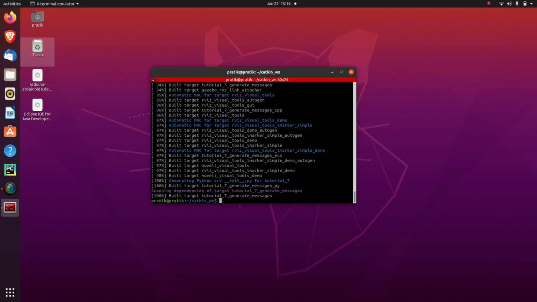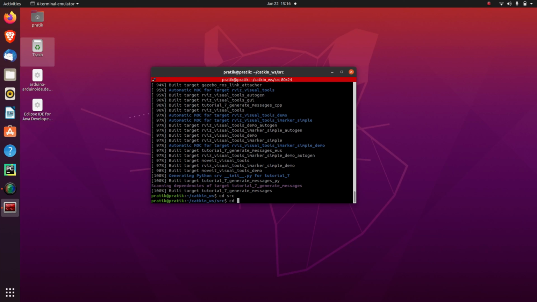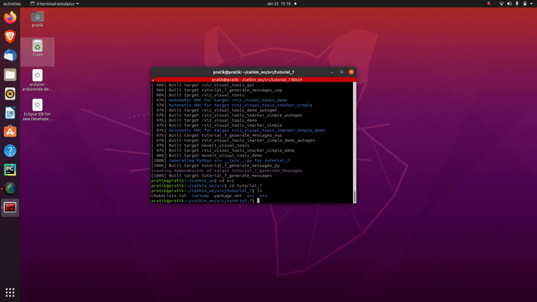Now our package has been compiled, our workspace has been compiled. Now let's again move into our tutorial 7 directory. cd src, cd... and let's make a script directory where we are going to write our client and server files. So the command for it is mkdir script.